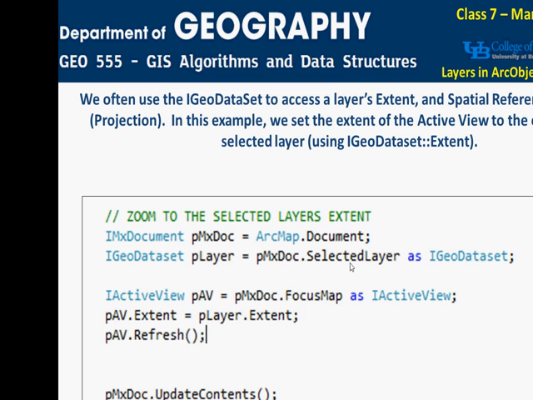We'll take this one step further, and I do want to add this to the demo as well. Remember I talked about IGeoDataset a few minutes ago. One of the properties on IGeoDataset is Extent on the layers. You get a layer's extent. IActiveView on a map also has an Extent property. So I can use this code to zoom the map to a specific layer. So when you right-click a layer and say zoom to layer, this is what it's doing behind the scenes. Now you'll see how to code that yourself.